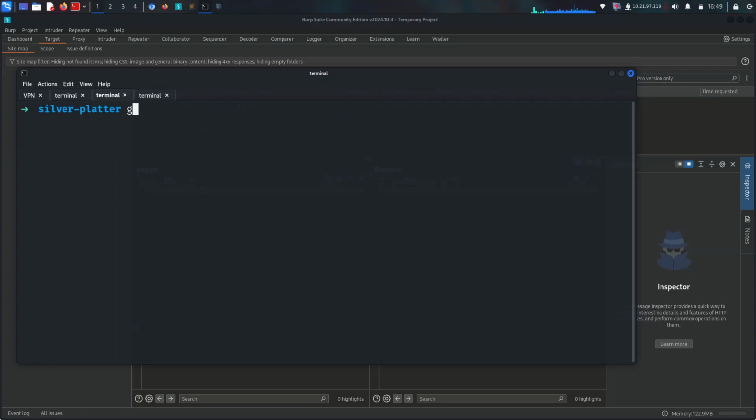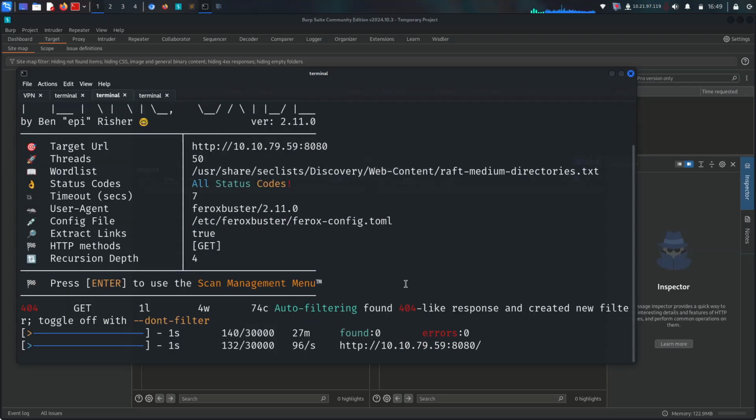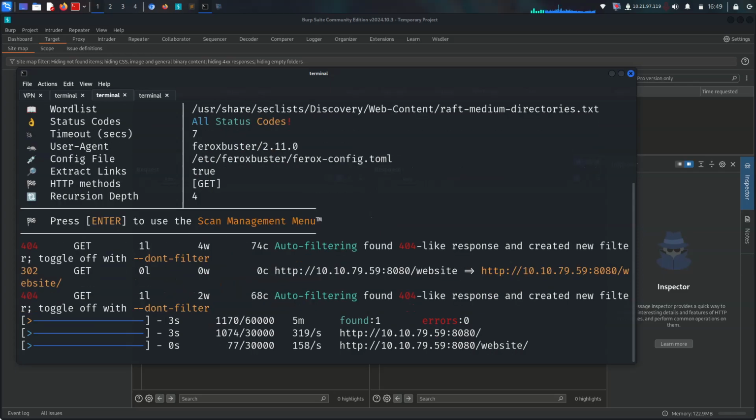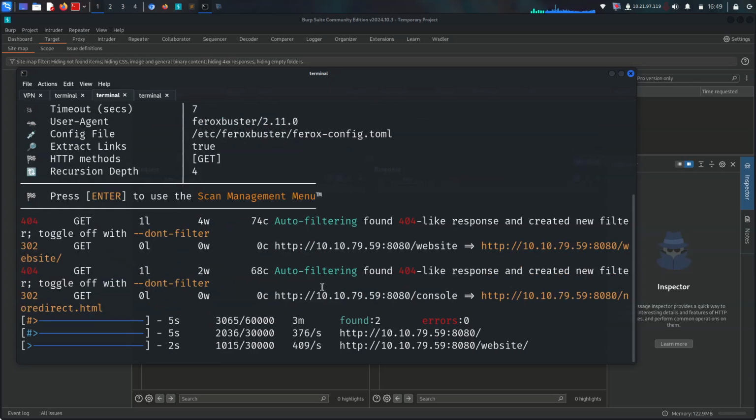So I'm going to start here with feroxbuster fast, with --url giving this, and looking for which directories we actually have here. Then we are getting the website, and we're just redirected here. But if you try to go to the console, it's giving us no redirect.html, right?